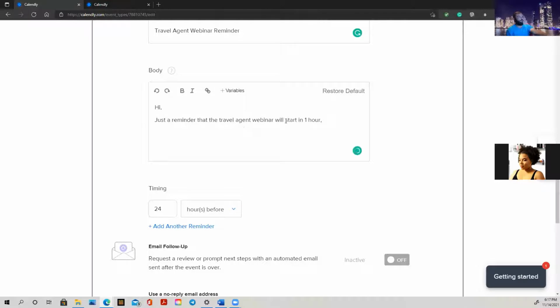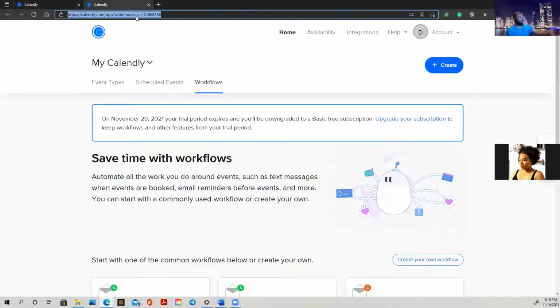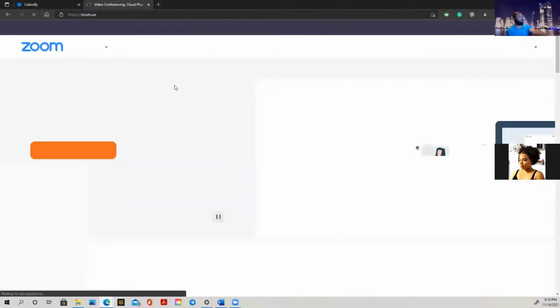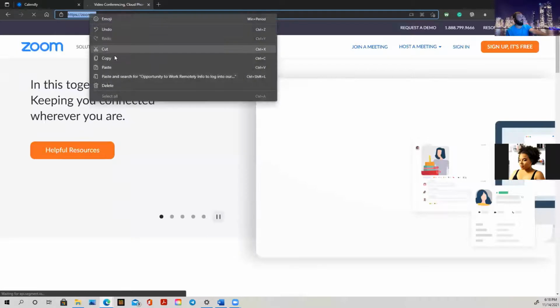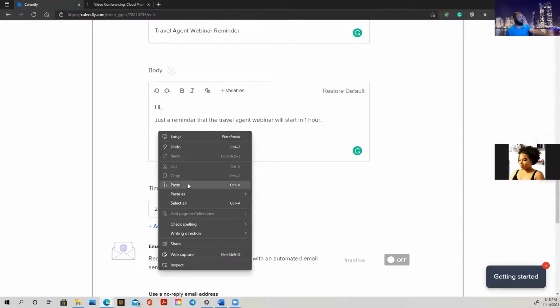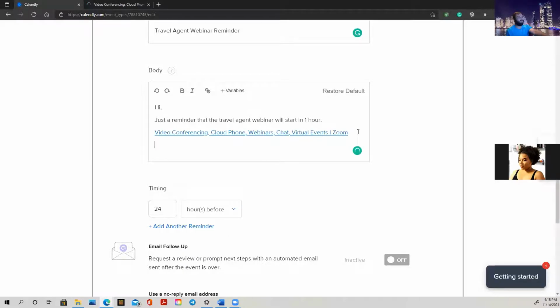Now here, after this, you want to put the Zoom link. So you want to copy this right here, and you want to put this here. That way it takes them to Zoom, but you're not linking them to anything. You just want to take them to the website so they can either download it or they can log in on the web browser.